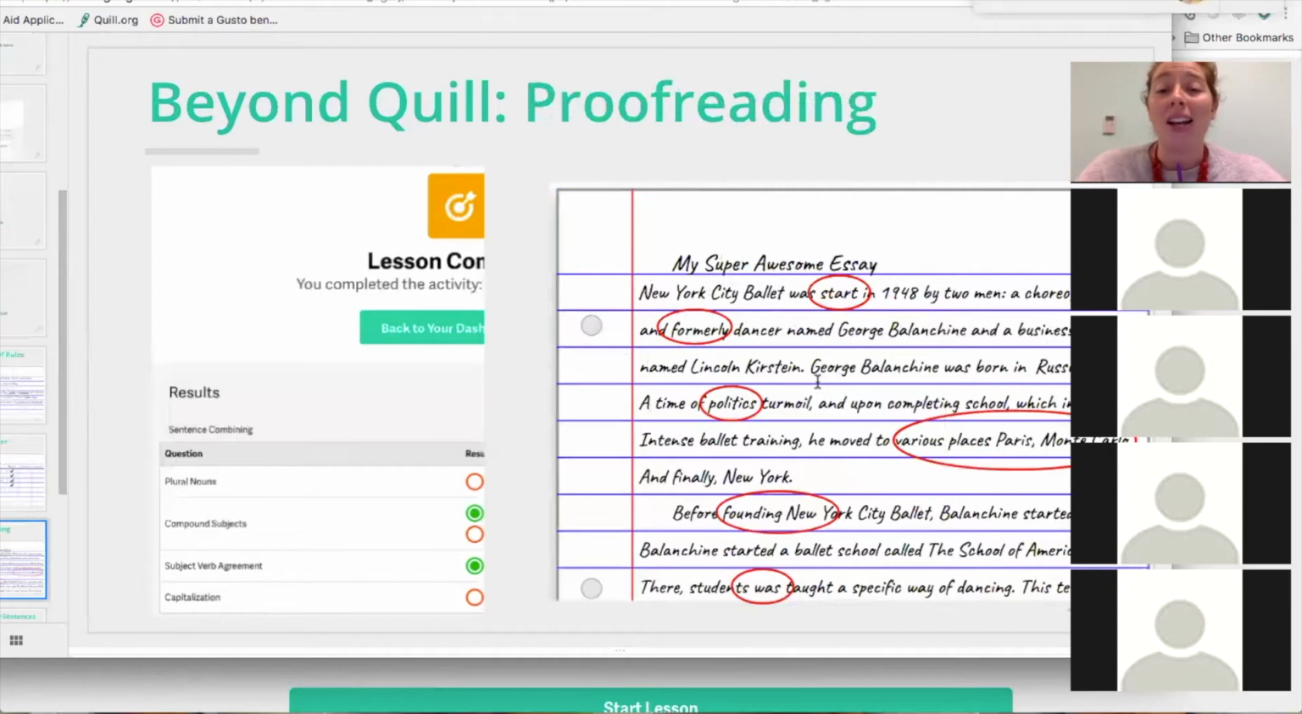Now, Quill also has a series of proofreading activities. I've copied and pasted the text from one of them here. So Quill has these activities, and you can have students use those to practice those proofreading skills before they start looking at their writing or other folks' writing.